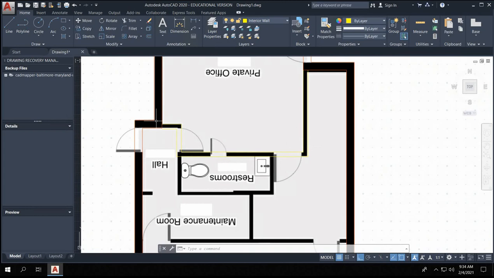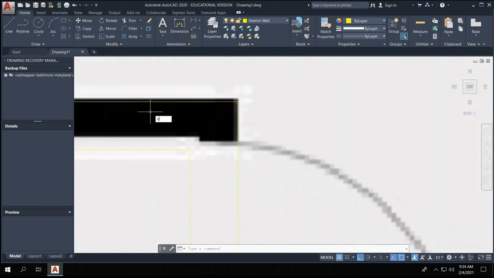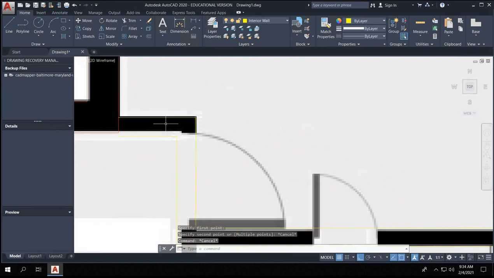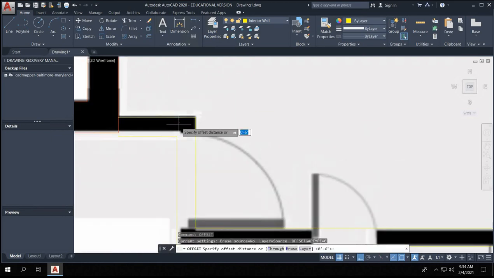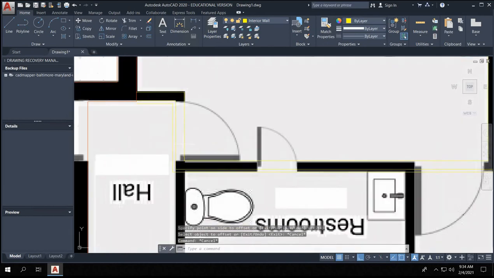So we're going to use that trim and extend thing again. So let's see how thick this wall is. From here to here, that's only 4.5. So I'm going to select this, offset 4.5 inches, and then offset it again. Okay. So where that change is happening is right here.